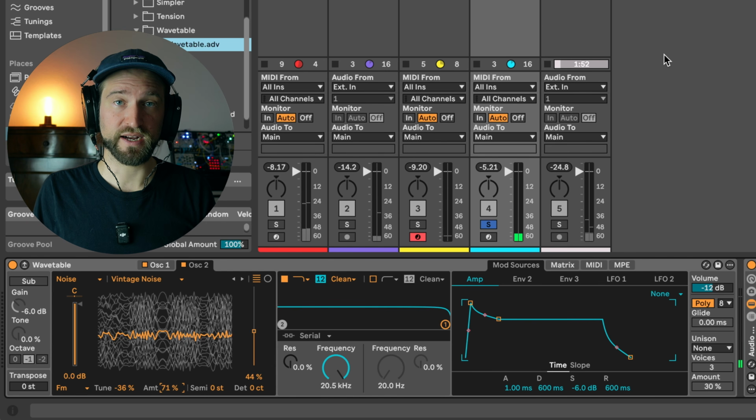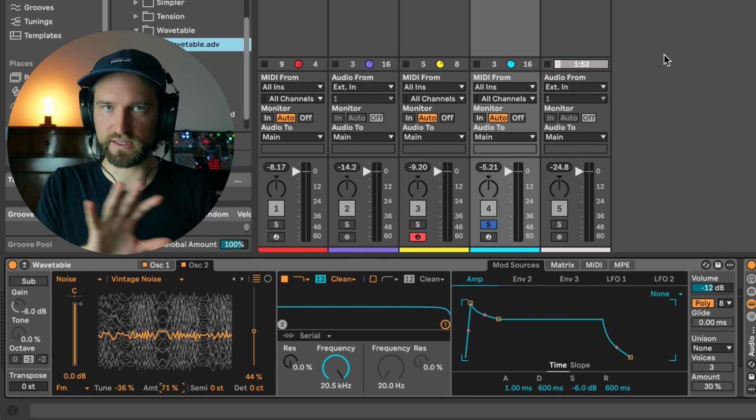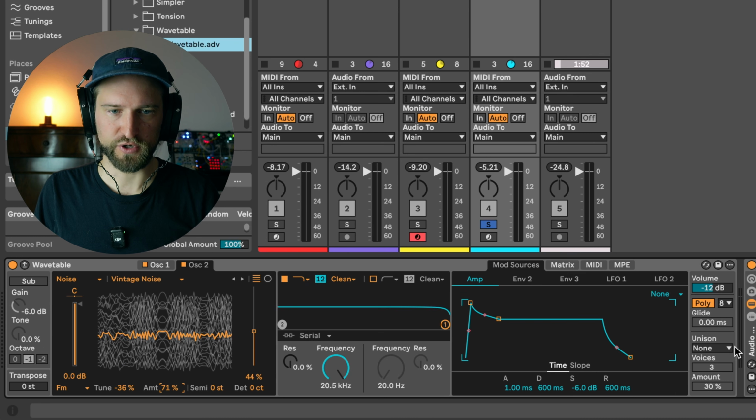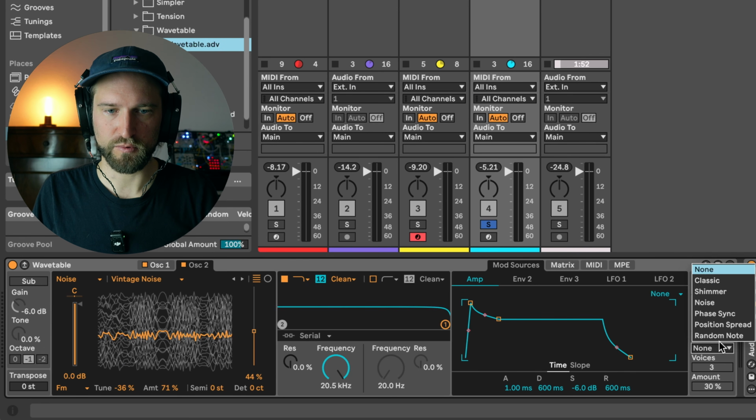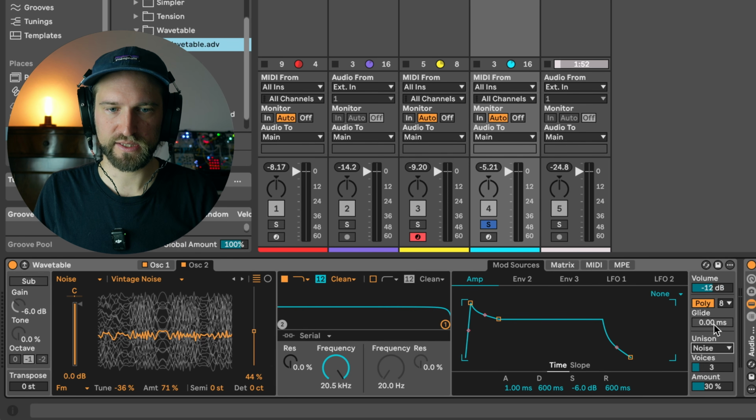Now, this is some really nice distortion and grit. Don't worry, it's still too aggressive. We're going to change this now. So the first thing we'll do is we're going to spread this out a bit. So we're going to the unison setting and we're going to select the noise unison.